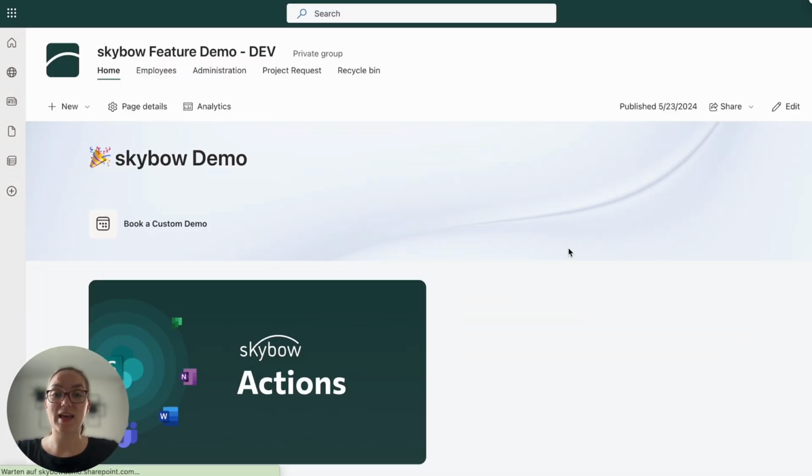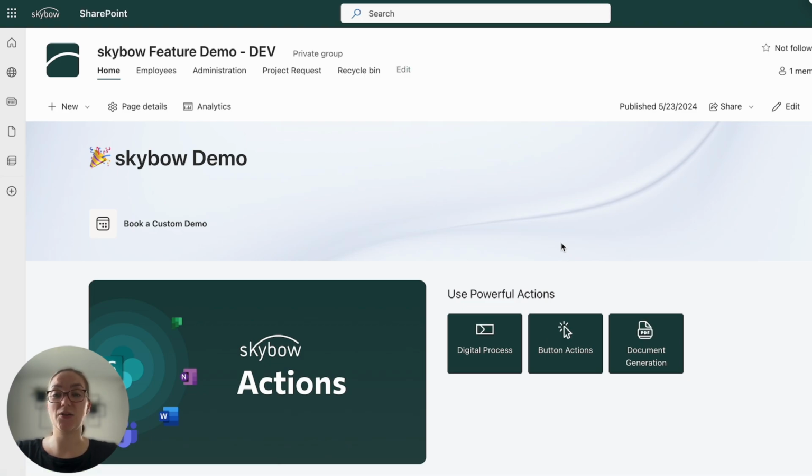I hope I was able to give you a quick deep dive into our powerful automation actions. Of course, that is just a few of our actions. We have a lot more pre-configured actions which you can use in your SharePoint solutions if you build them with our low-code platform for SharePoint called Skybow Solution Studio.